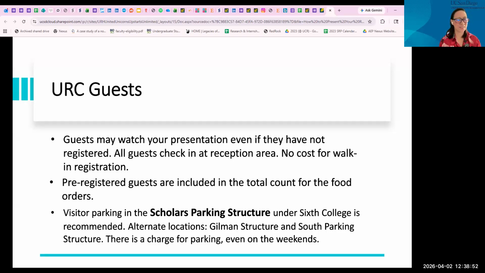And then a note is visitor parking and the scholars parking structure is what we recommend. This is under 6th College. That's the closest thing to the faculty club for the day of. There are alternate locations in Gilman parking structure as well as South parking structure. They're a little bit further away, but they are other places in case parking fills up. You can also consider Pangea.